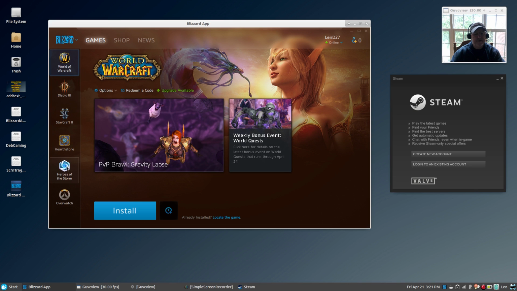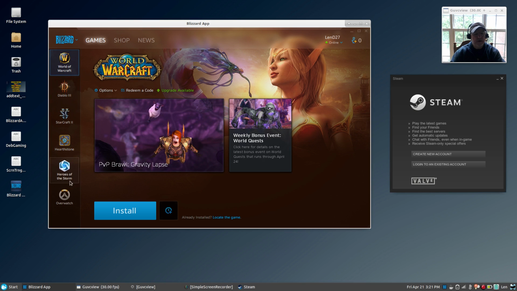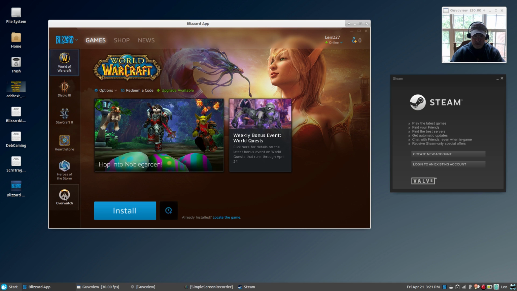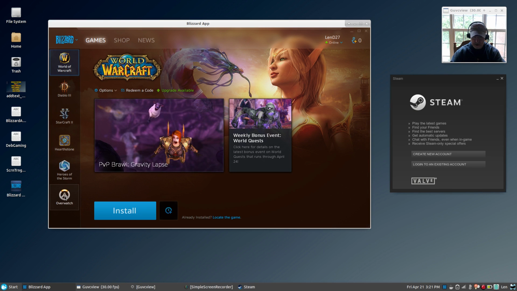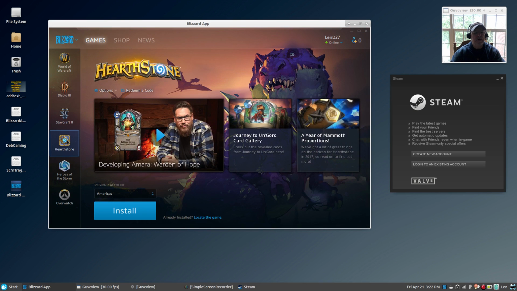Now the ones that I have played successfully are Heroes of the Storm, Hearthstone, StarCraft, Diablo 3, and World of Warcraft. Overwatch, at this point in time, I don't have the ability to install that. It looks for Windows information from a later version of Windows, and that's not always easy to configure within Wine. So Overwatch is a no-go at this point, but the rest of them should be able to play. And so you'll just highlight the one you want to install and click install.